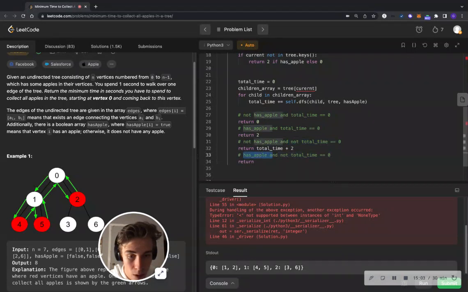I have an apple and my children have an apple. So where's the not? 0, 0, 0, 1. Yeah, 0, 0, 0, 1. Total time plus 2. So what you can actually notice is that these should be switched.